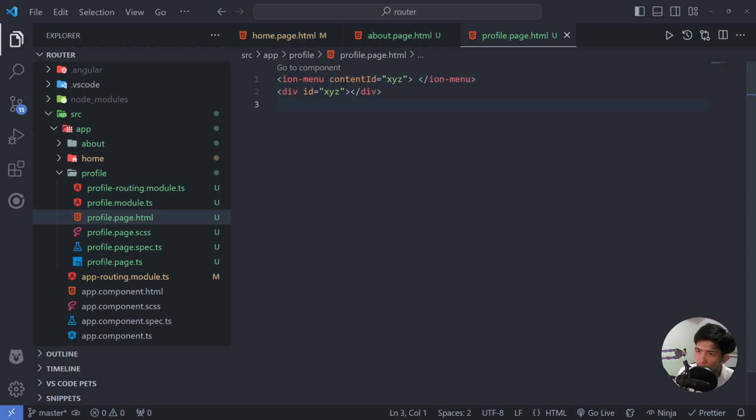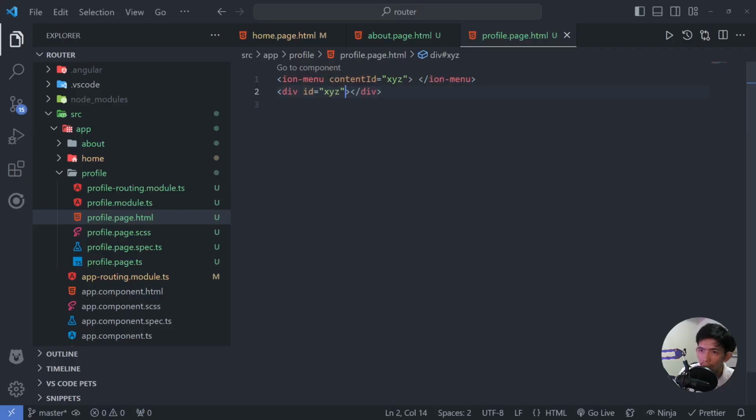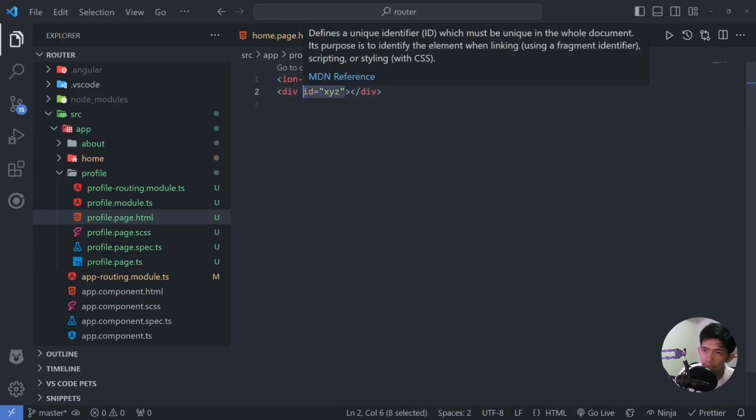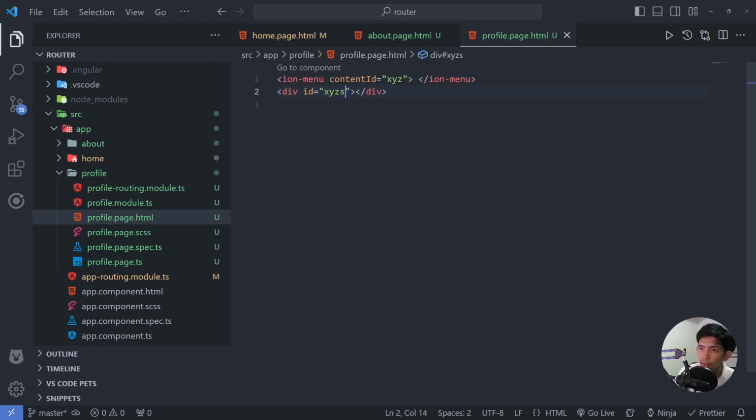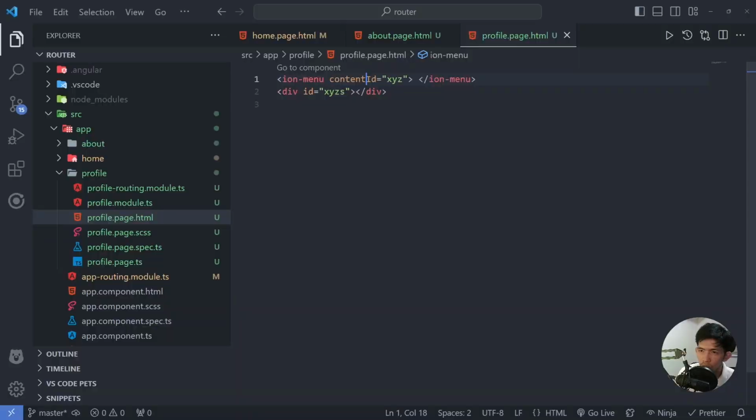So, you have ion menu, and then you have div. Kapag wala kang div, hindi gagana yung sidebar natin. Now, if you have a div and you don't have any id that is the same dito sa may contentId, hindi rin siya gagana. So make sure na kung ano yung pangalan ng contentId mo, yun yung id na nakalagay dun sa may div mo since magli-link silang dalawa.